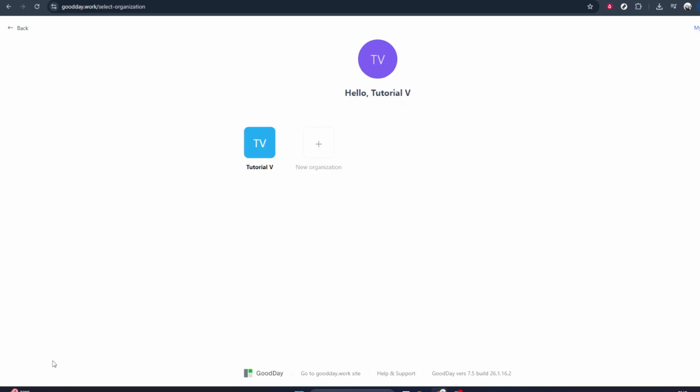After clicking, you'll be taken to the Organization Selection page. Here, you'll see a list of organizations that your account currently has access to. Take a moment to review the list and identify the organization you want to work in. When you're ready, simply click on the name of that organization. GoodDay will then reload your workspace so that all projects, tasks, and settings now reflect the organization you selected.